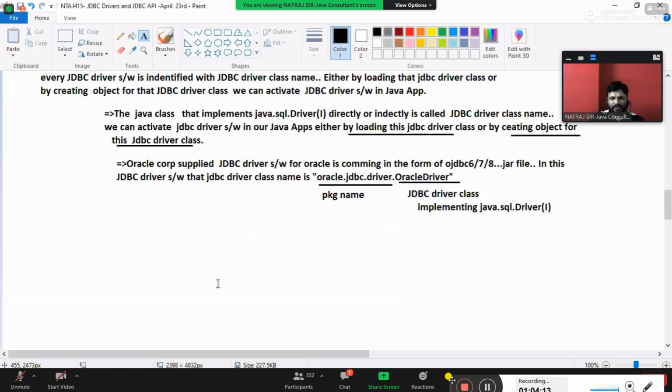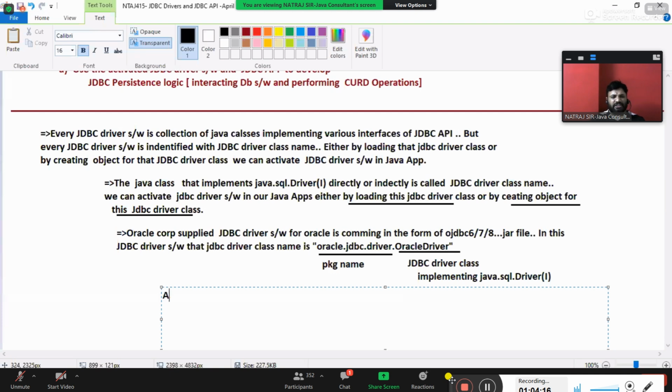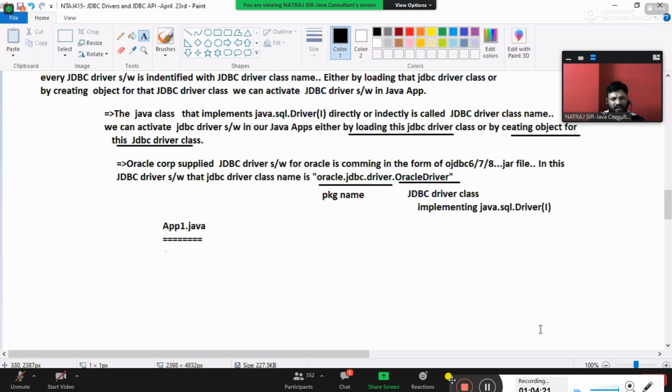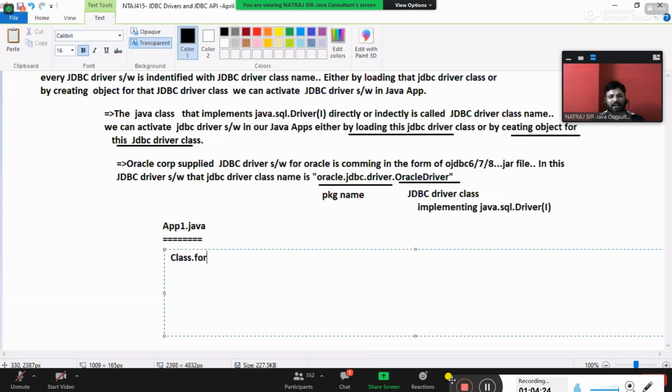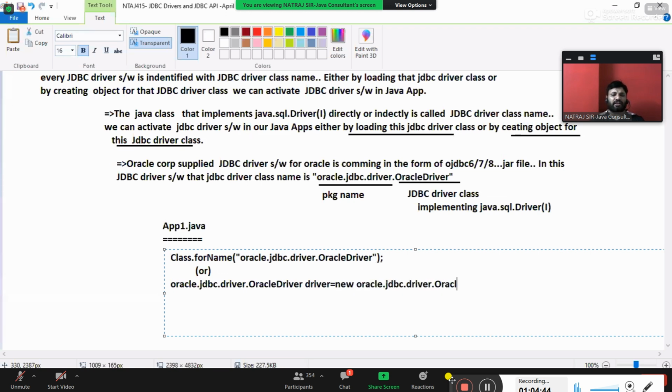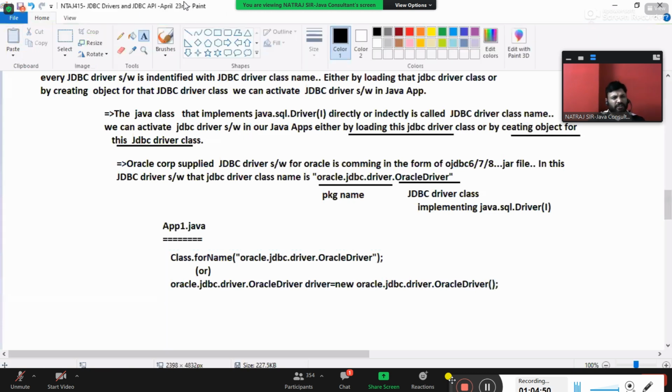Now tell me. This is my application, Application1.java. Class.forName("oracle.jdbc.driver.OracleDriver"), or Driver d = new oracle.jdbc.driver.OracleDriver(). Either by doing one of these two things, we can activate the JDBC driver software, or not?